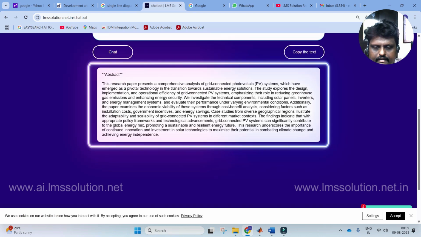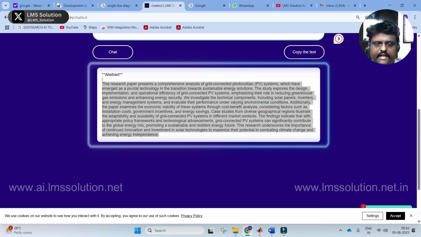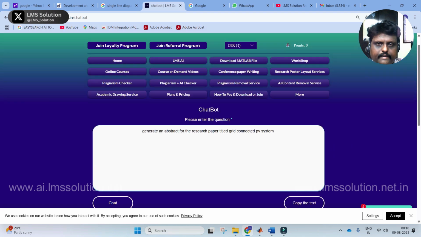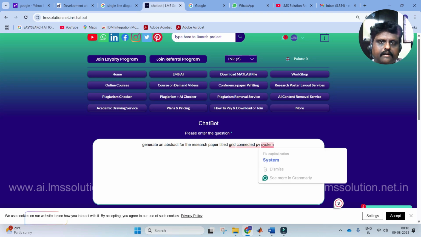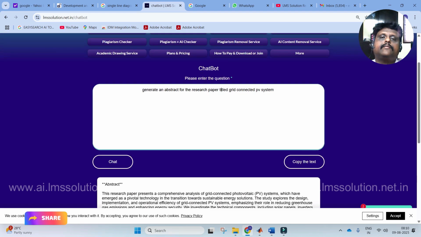As we didn't give any detailed explanation regarding our paper, it is just generating a common abstract, which you can use as a tentative abstract. After completing your paper, you can give the important points that have to be incorporated in that abstract. Thereby this chatbot will incorporate all the important points and make a perfect abstract for you.